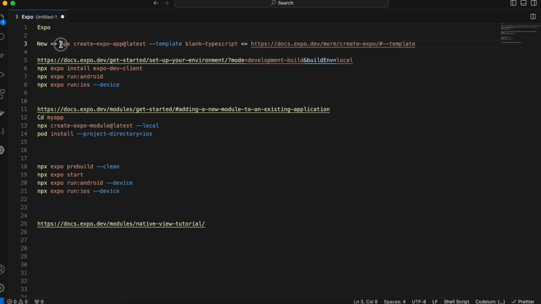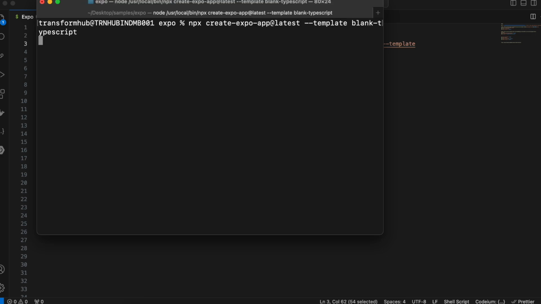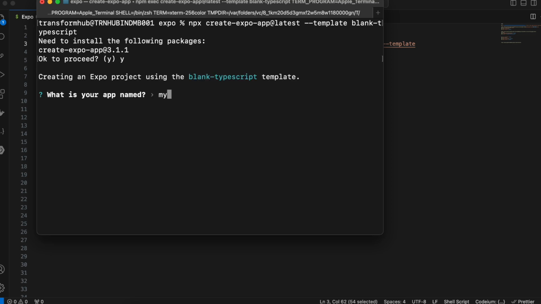So I'll just copy this command. Open your terminal, go to your workspace directory and paste this command. Now it will ask me for my app name, so I will just give a simple app name. So here it is asking me for an app name. I'll just give it as my app. Now let's let it do its own thing.